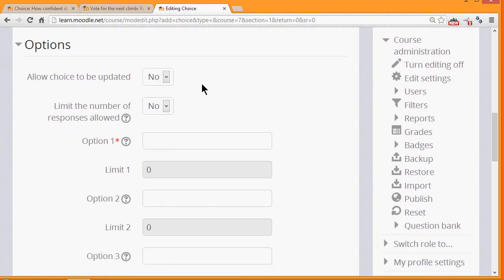If we allow the choice to be updated, a learner can change their mind. They can only ever vote for one item, but they can change their mind. This might be useful if, for example, they might not be too sure of their progress on Monday, but they might feel much more confident on Wednesday.